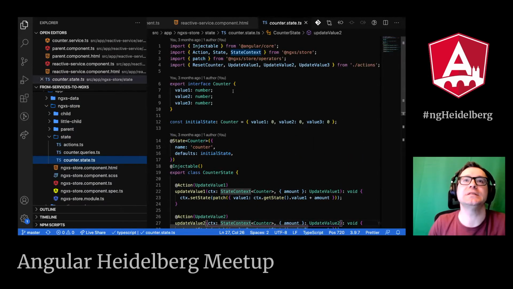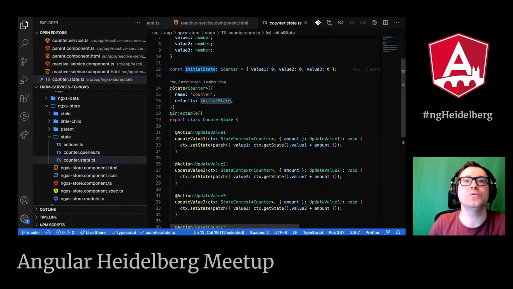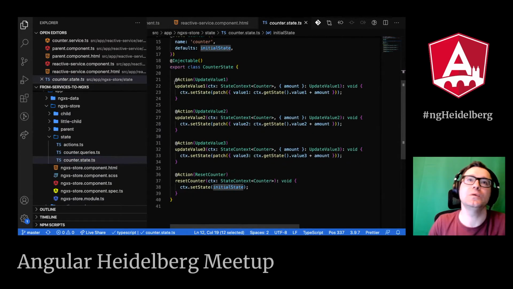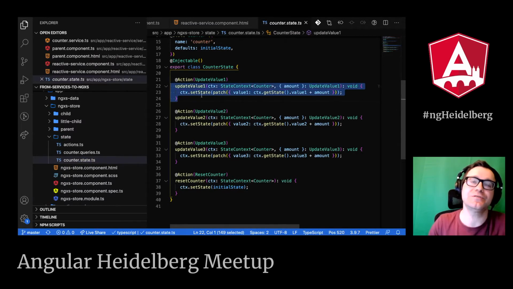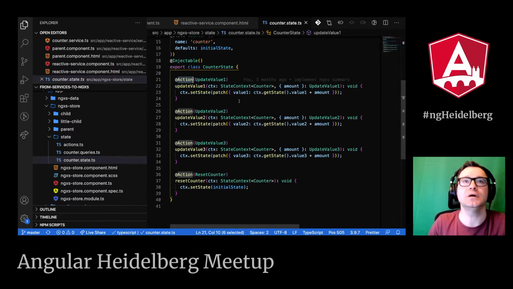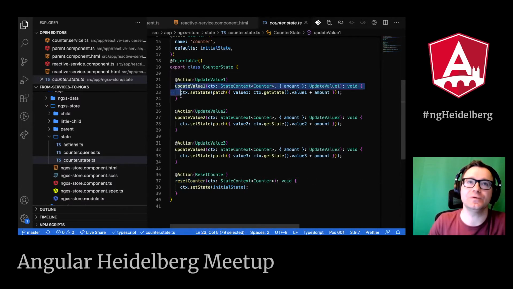So it has an interface which represents the shape of our state. You can set an initial value, and then we have a number of actions. Actions are just functions decorated with an action decorator. So we have update value 1, update value 2, update value 3, and reset counter here. It's very similar to the reactive services implementation, where we're also relying on functions. So we have to implement a number of functions.